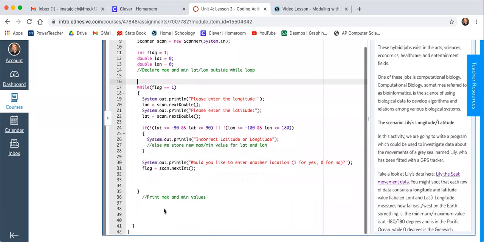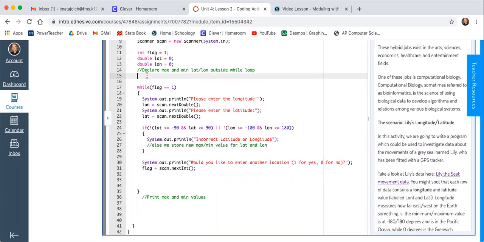To print the results down here for the maximum and minimum latitude and longitude, we needed to declare those variables outside of the while loop. So that's probably a good place to start. Again, we're going to declare four things altogether. Let's set up a double, max latitude first.